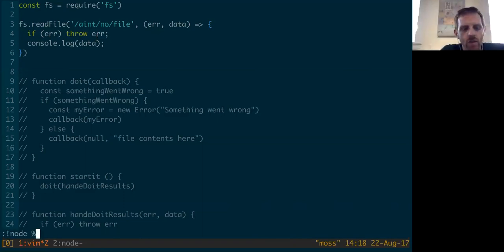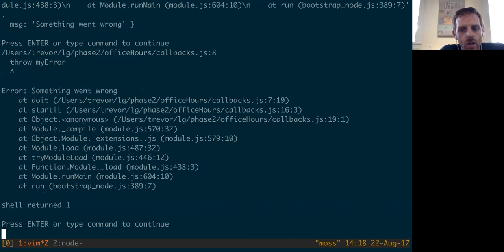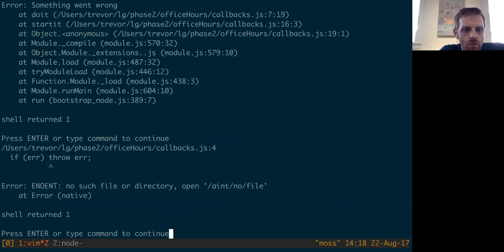So if we run this code, we'll see, there it is. No such file or directory when trying to open ain't no file, right? So here's the error that readFile created when it was unable to read the file, based on an error it got from the operating system. And it passed that to your callback function, and your callback function chose to throw it.